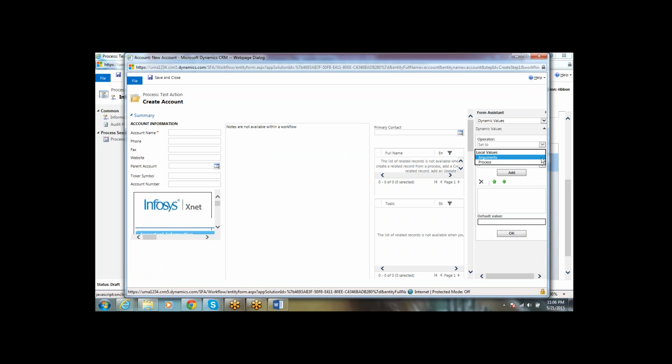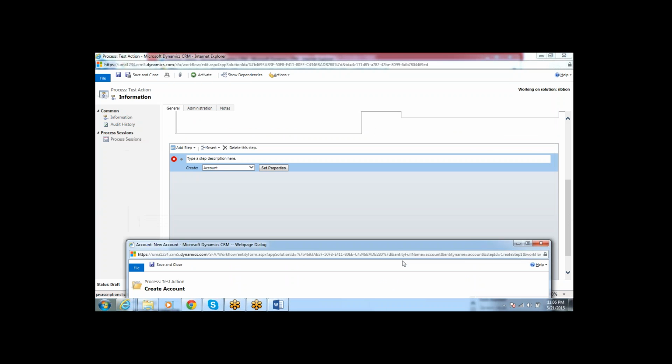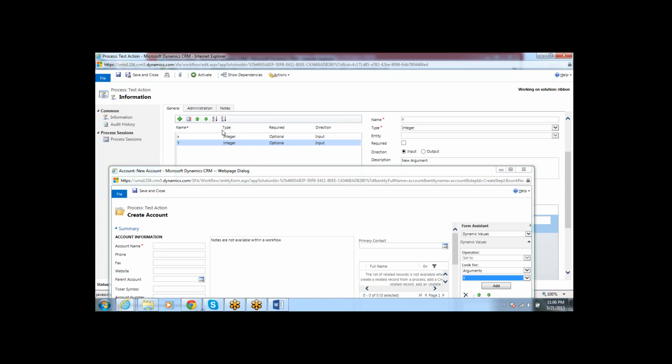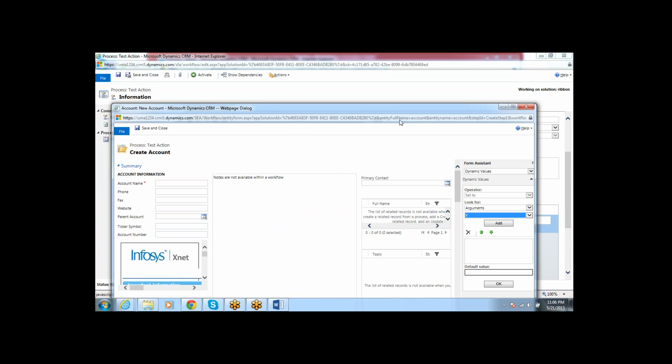What are the arguments you can see here, whatever we created, right? The arguments x and y, the input parameters we have created here in the arguments. So if you want to use these arguments, you can just select it and click on OK. Then click on save and close.